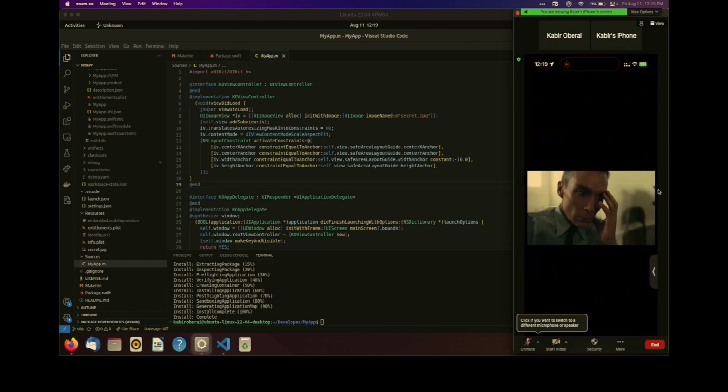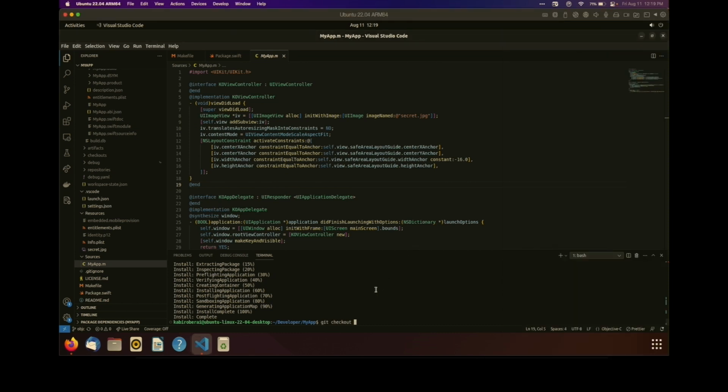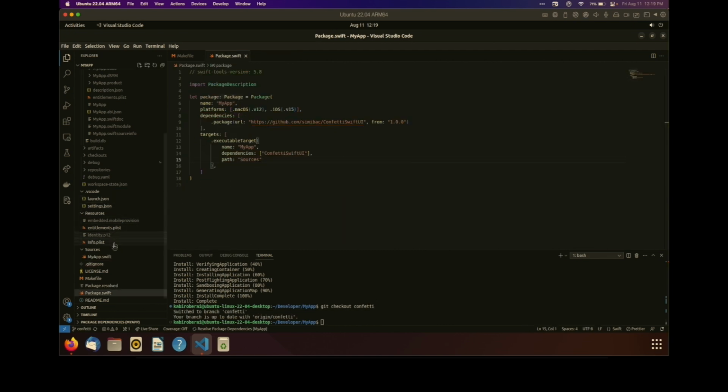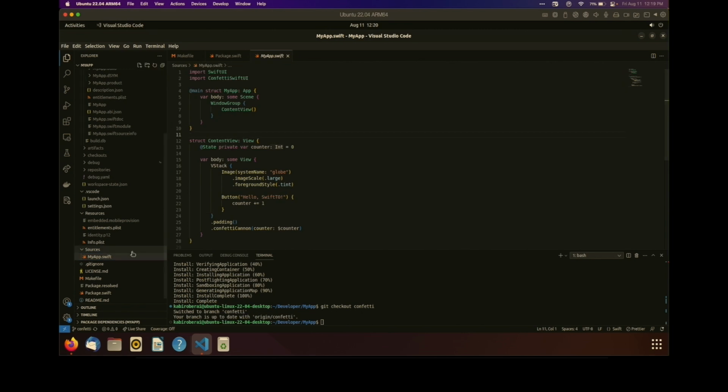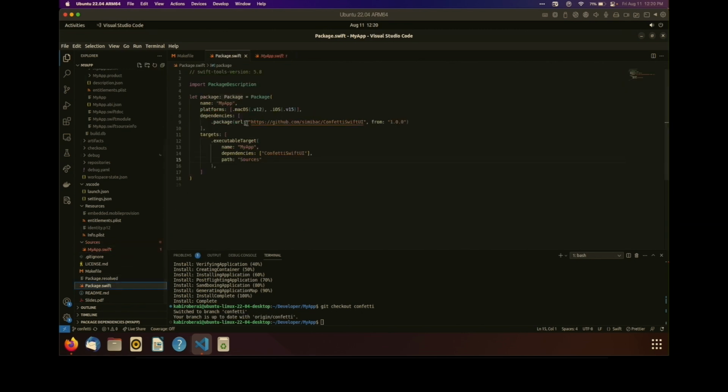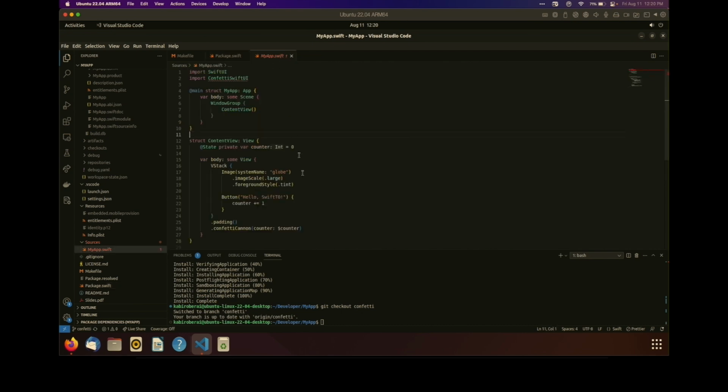That is the reaction I assume everyone has right now. And finally, I am going to check out another project. So this one is basically the same as the Hello World, except now you can see that I added a nice little dependency called confetti SwiftUI. This is just a cute example that I found that I liked.